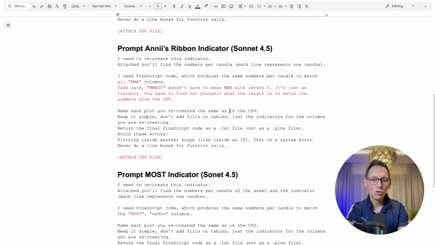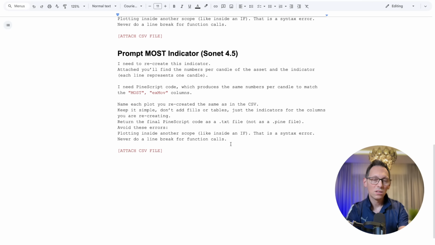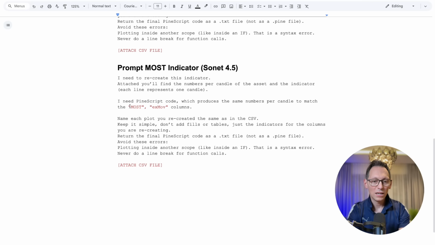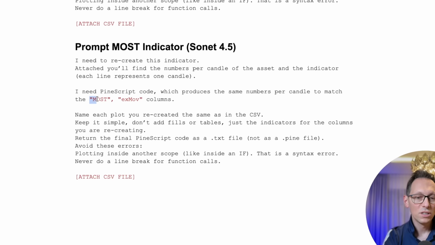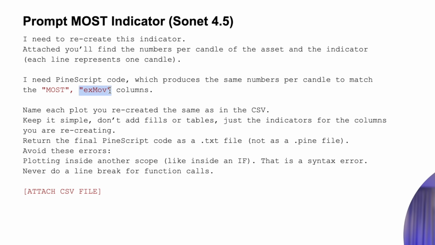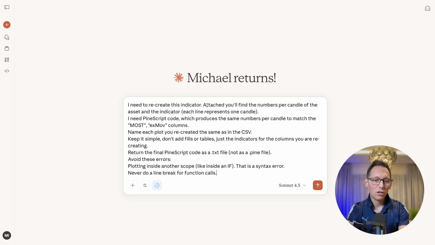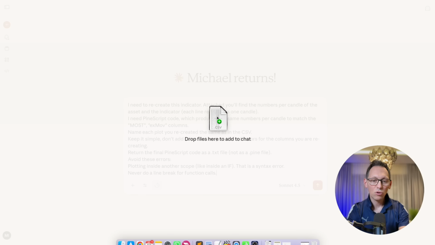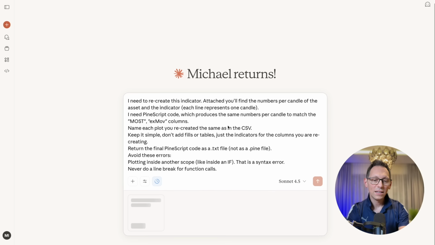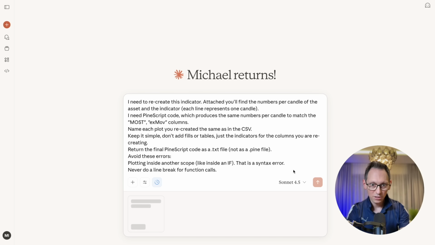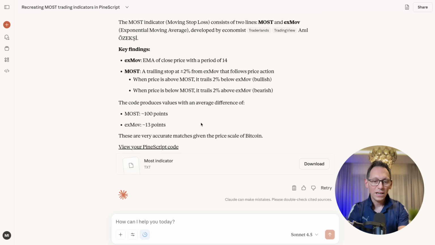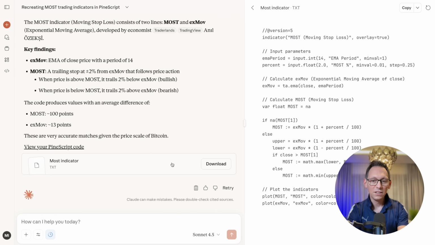Okay, let's go to the prompt, scroll down. The link is down below to this document, right? And as you can see, I told it that I want the MOST and the EXMOV columns to be reconstructed. Very simple. So you copy the prompt, you go to Claude, you paste it in there, you make sure to also drop the CSV file, and then again, the AI will go to work. And after a long working day for the AI, again, you will get the indicator over here.